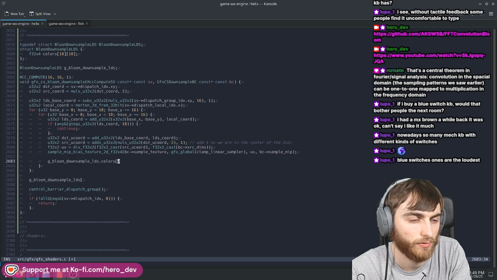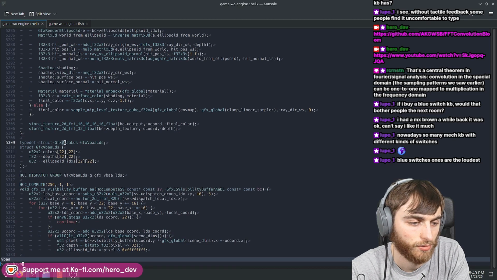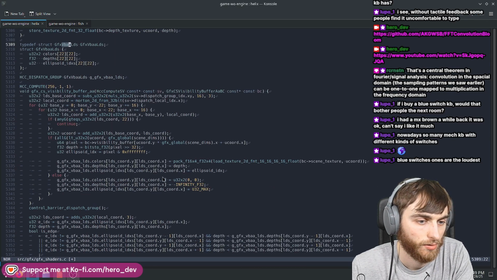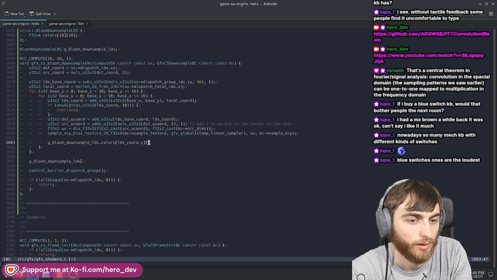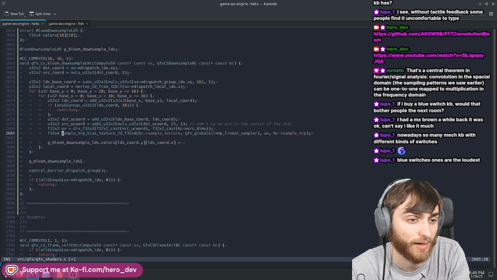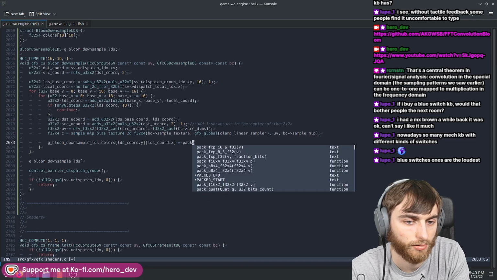All right, LDS coord, that's it. So LDS coordinate.y, LDS coordinate.x, and we're going to store the result of that color. So we could probably actually pack it, do a pack here, just so we save some LDS space maybe. So this is the color. So we'll do a lovely pack float 16.